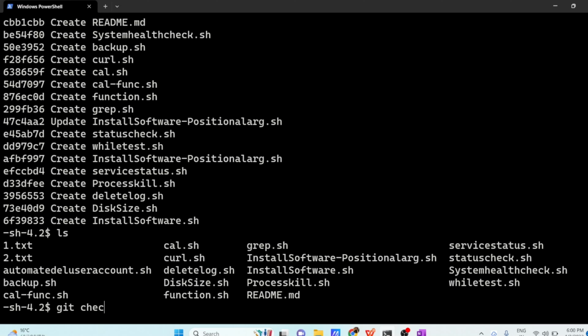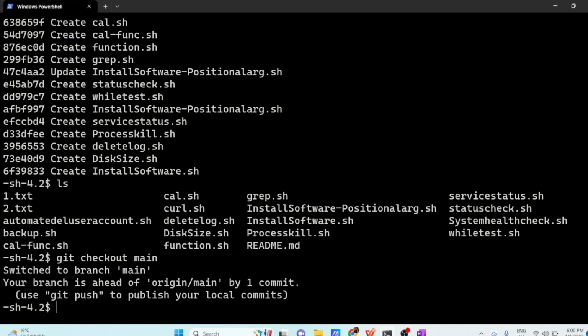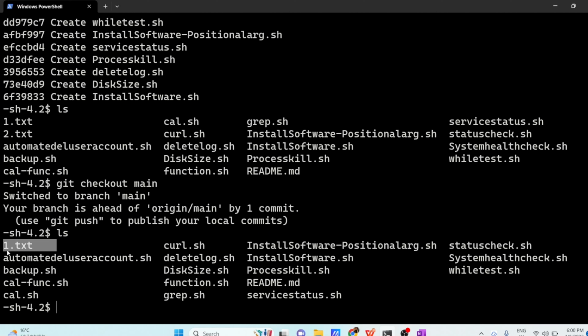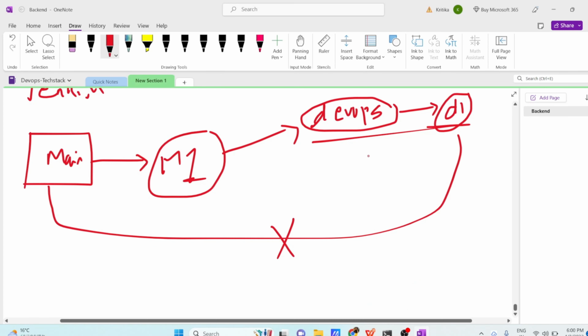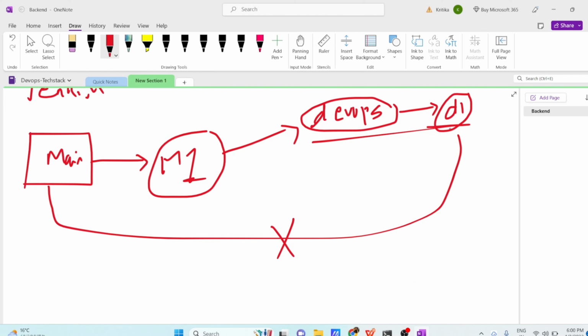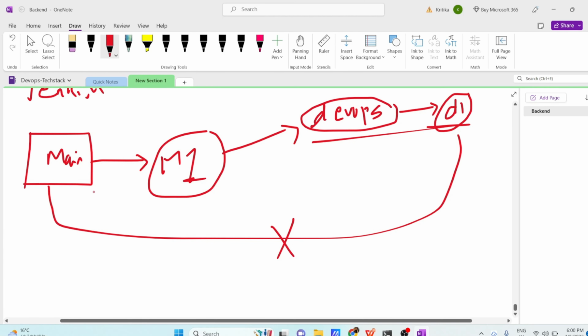Let's check out the main branch again. How to check out? Git checkout main, right? Main is the branch name. If you now run ls, you will see that 2.txt is not present over here because that is only present in the DevOps branch, called the feature branch, right? This part is done. Now you want this commit to be present in this particular main branch.